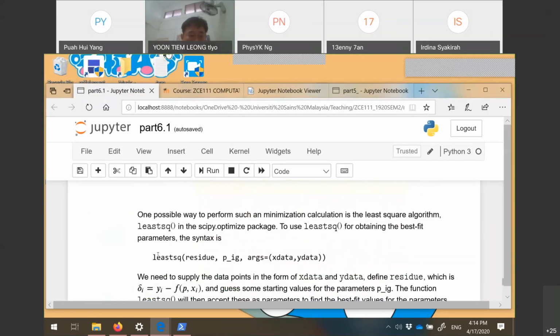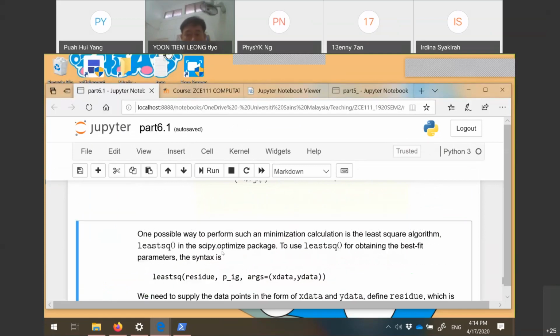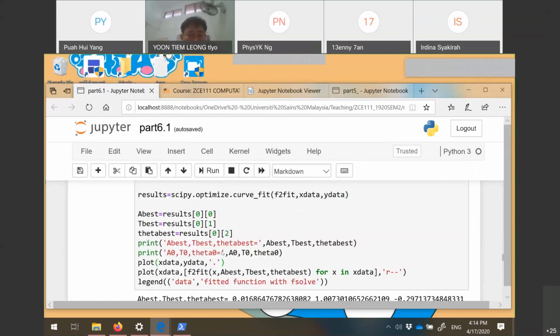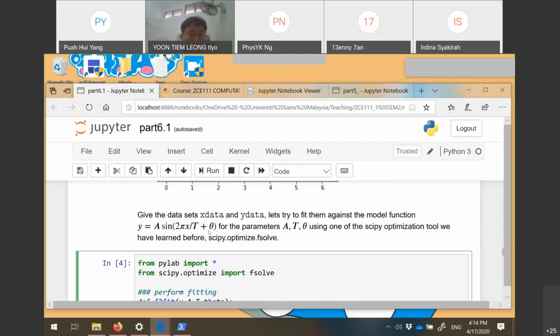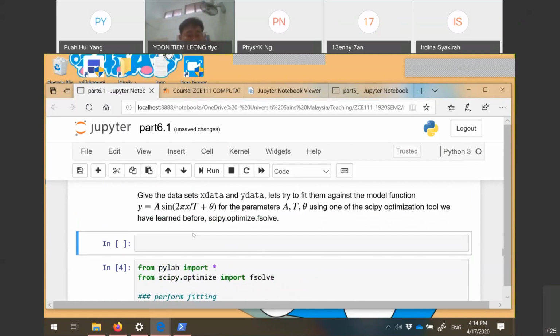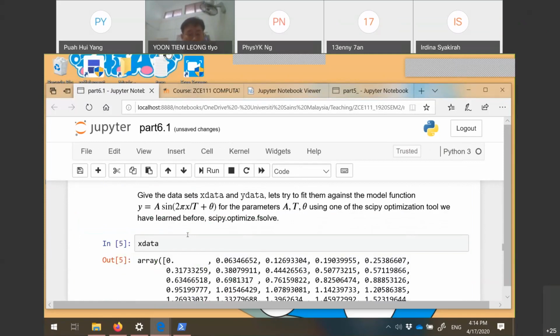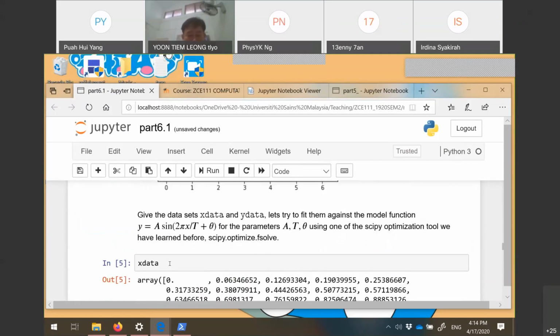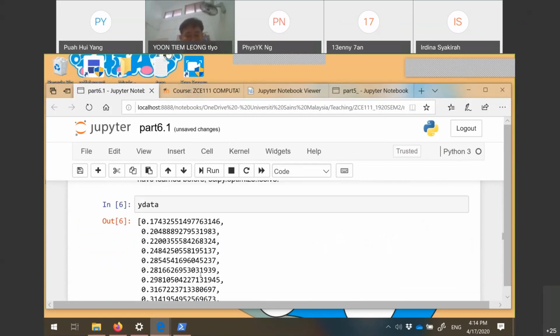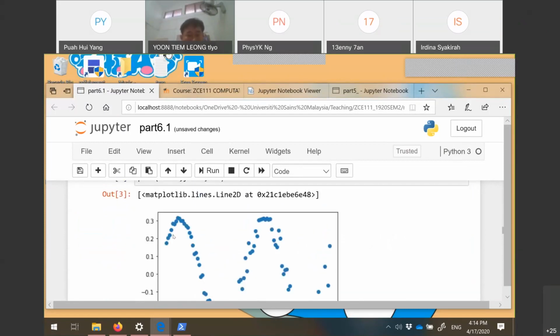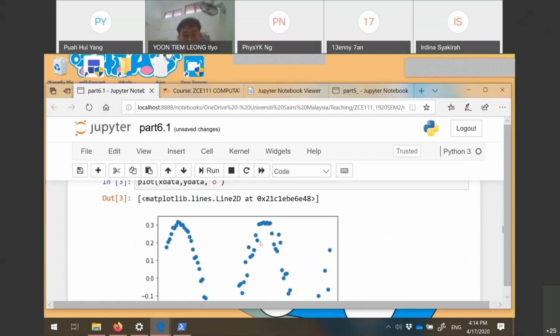Before we start using the new method, let us try to use this method called curve_fit. You can try to read it for yourself, but let me recall what this is. The X data is a set of arrays like this, and then the Y data is this set of arrays, which is already calculated. So X data and Y data are displayed and they look like this.